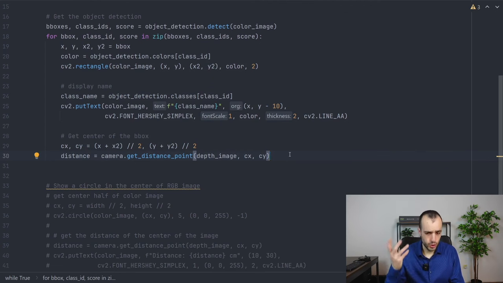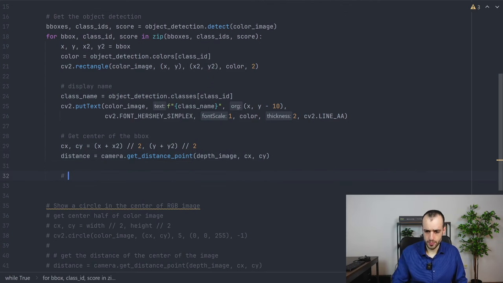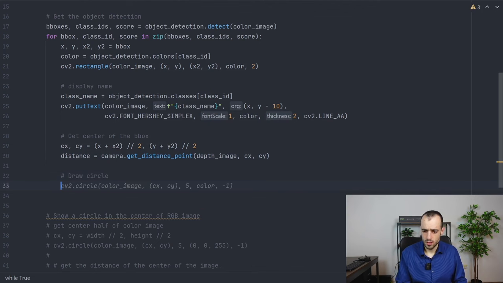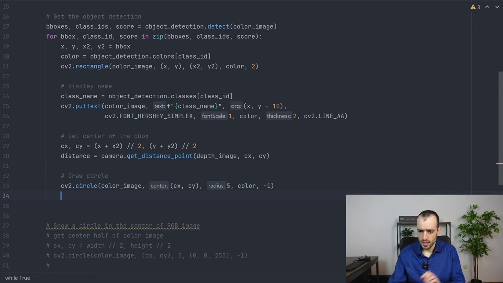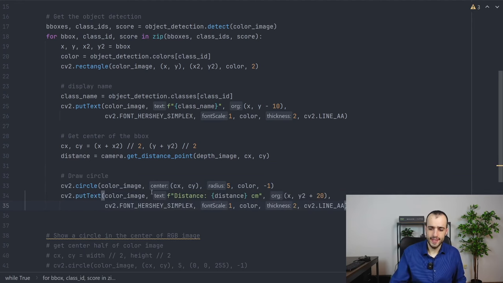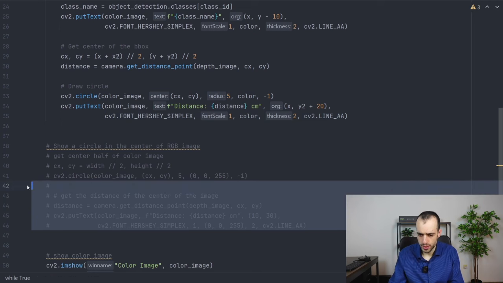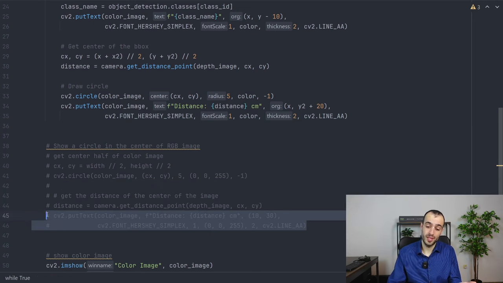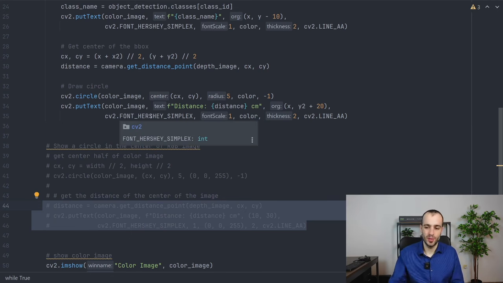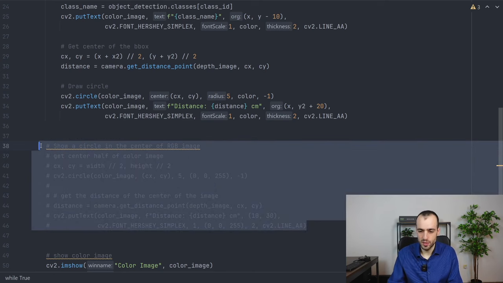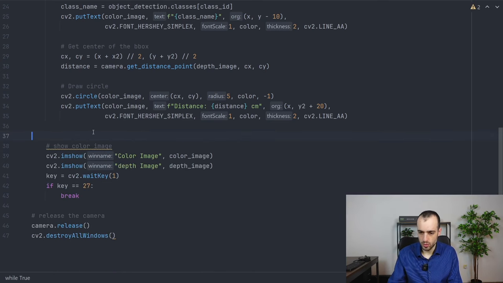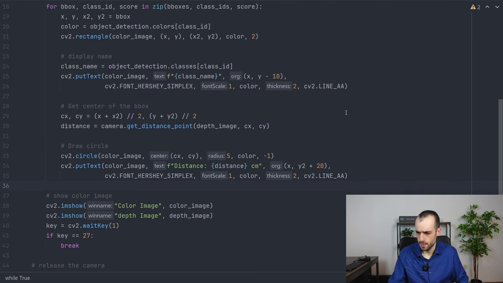Distance. Let's now show the circle. So we're going to draw a circle on center X and center Y. And also let's put the text with the distance, and Copilot is also showing this because it's very similar to what we did already. Copilot is suggesting the code that we did before, showing the central point of the image when we were explaining how to get the distance of a specific point. X, Y, X2, Y2. Let's now run this one.